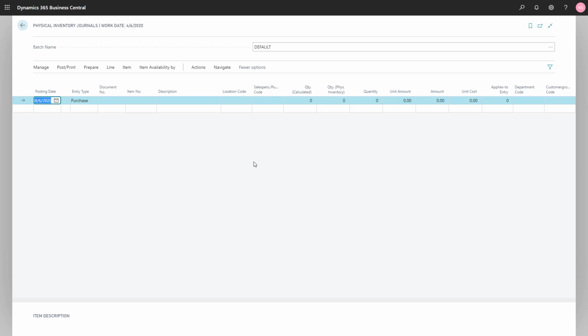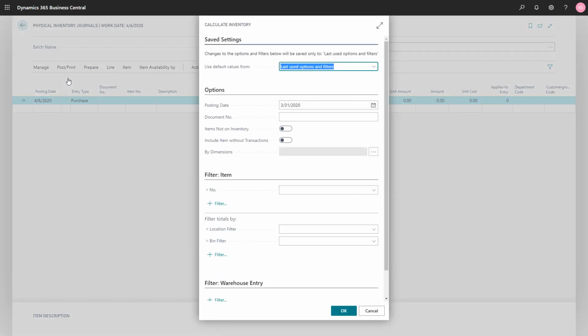And like I just said, the physical inventory journal is basically an item journal, but with a few additional functions so that we can use it to compare the stock in Business Central with the one that has been physically counted. And one of these functions is the calculate inventory function. If you select prepare, you can then select calculate inventory. This is a function that you have to use first because it's a function that the program uses to calculate the stock that we currently have in Business Central.